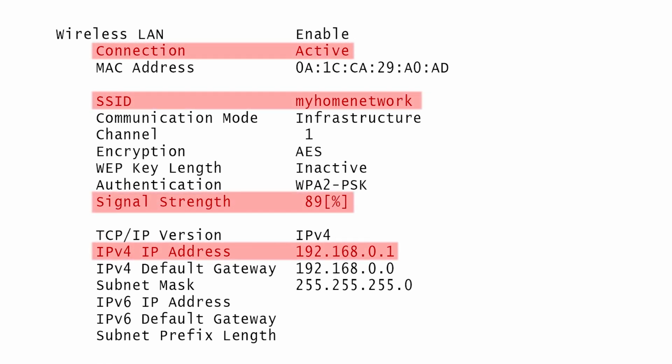If any of these four important conditions we've looked at on the network configuration page are not met, your printer will likely have trouble when trying to print or scan wirelessly.